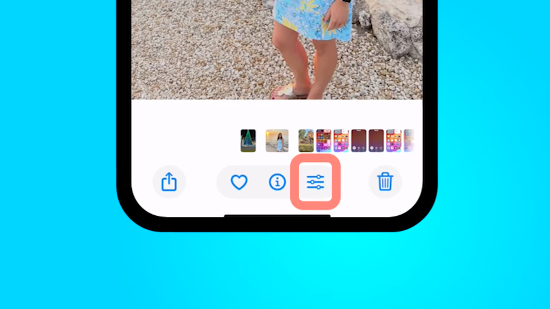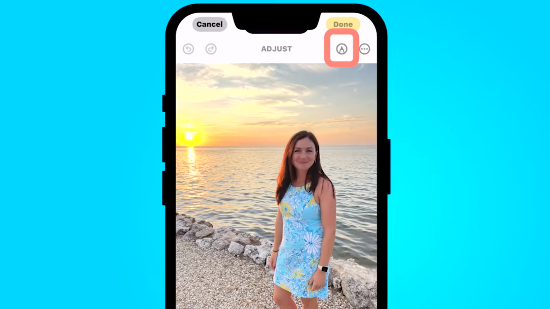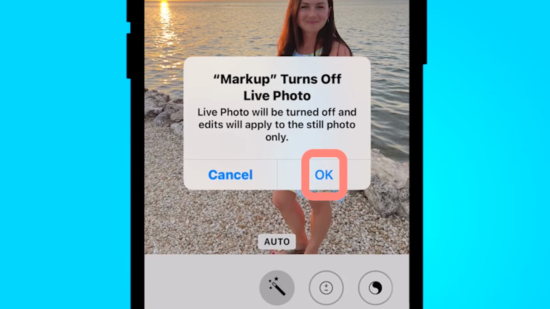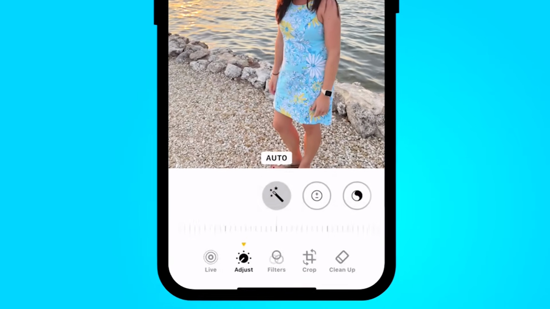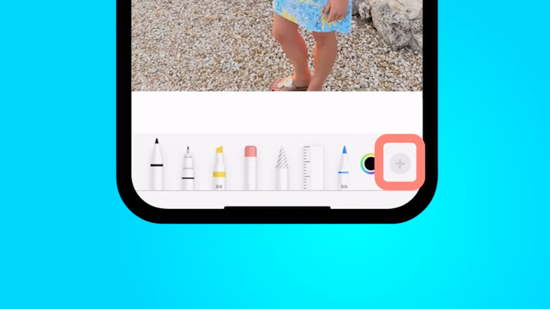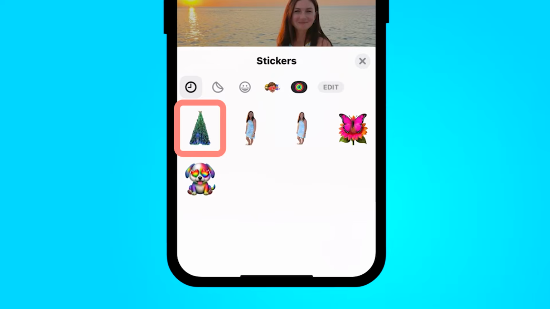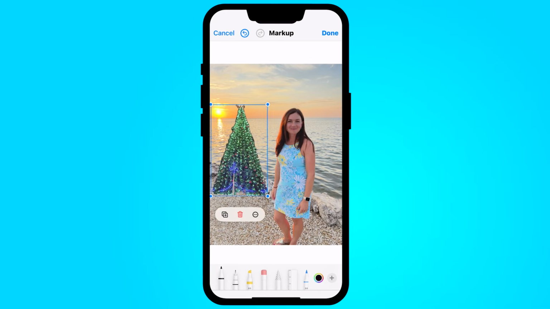You can add stickers to photos. At the bottom, I'm going to go ahead and select my 3 lines with the dots. This is my editing feature. And I'm going to add a sticker here by selecting the markup tool in the top right corner, selecting OK, select the plus sign at the bottom, select add sticker. And I'm going to add this Christmas tree here, celebrating the holidays with this sunset.